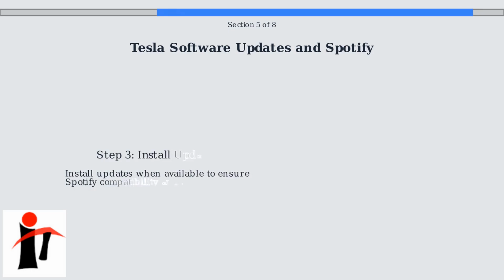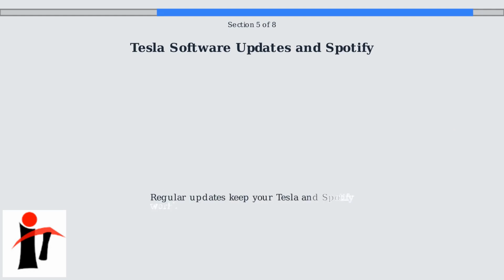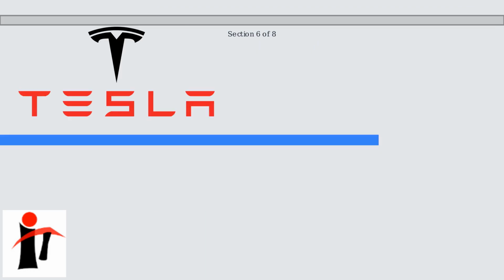Once you find available updates, install them promptly. This ensures your Tesla's software is up to date and Spotify functions properly. Keeping your Tesla software updated is crucial for maintaining Spotify compatibility and overall vehicle performance. Let's look at some real-world examples to understand how Tesla owners have successfully resolved Spotify connectivity issues.